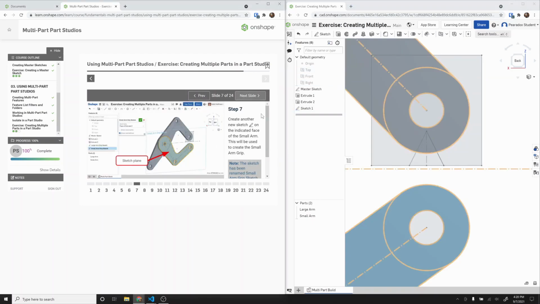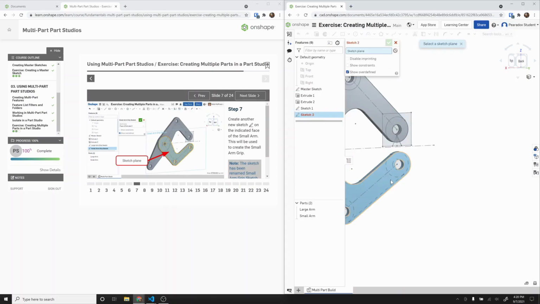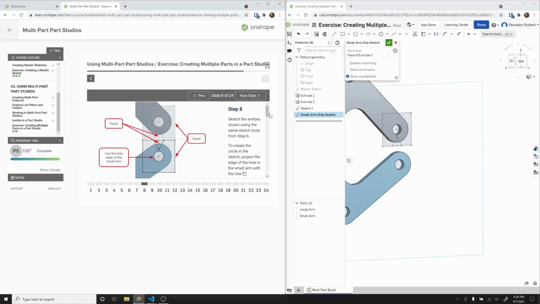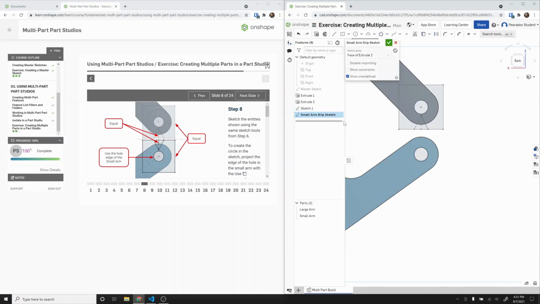Next slide. Create a new sketch on the indicated face of the small arm. So looks like that's in the same spot here. So we'll create a sketch on, I'm going to hide this real quick to put it on the small arm. And we'll rename this to Small Arm Grip Sketch. And we can unhide the master sketch to create the circle in the sketch, project the line at the edge of the hole. So we'll select that and use.